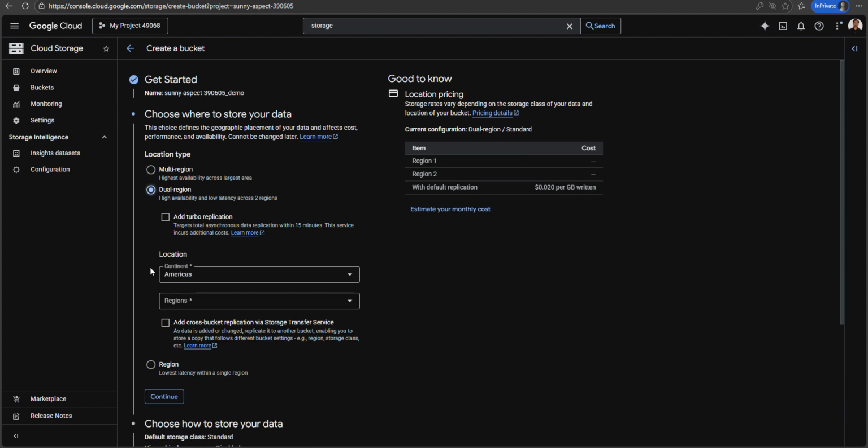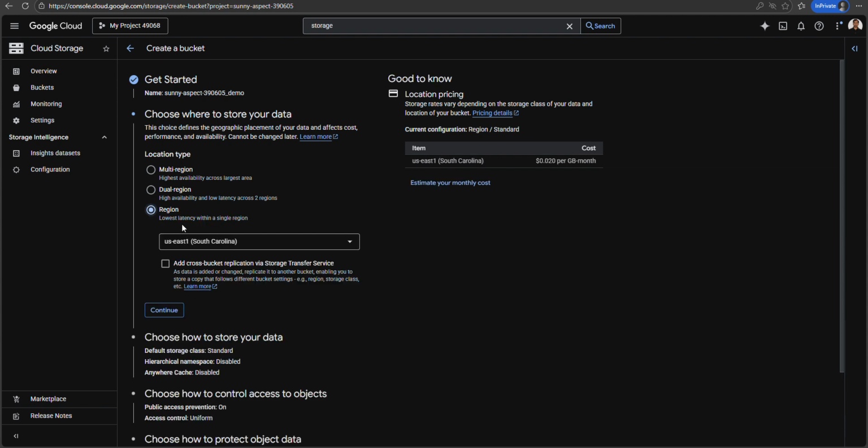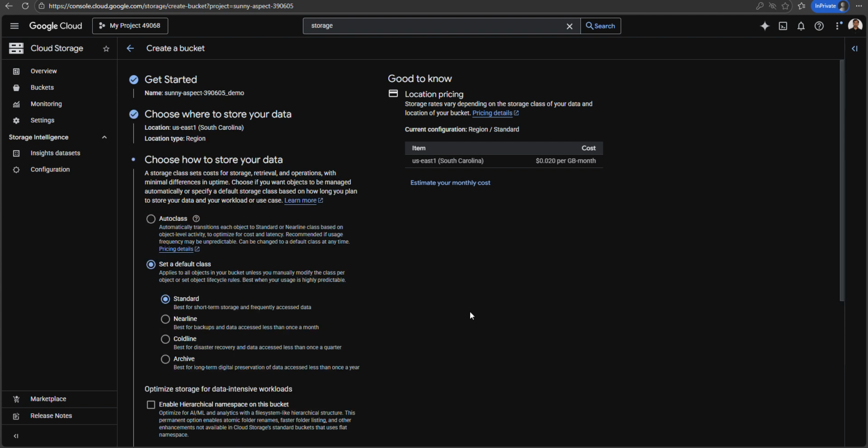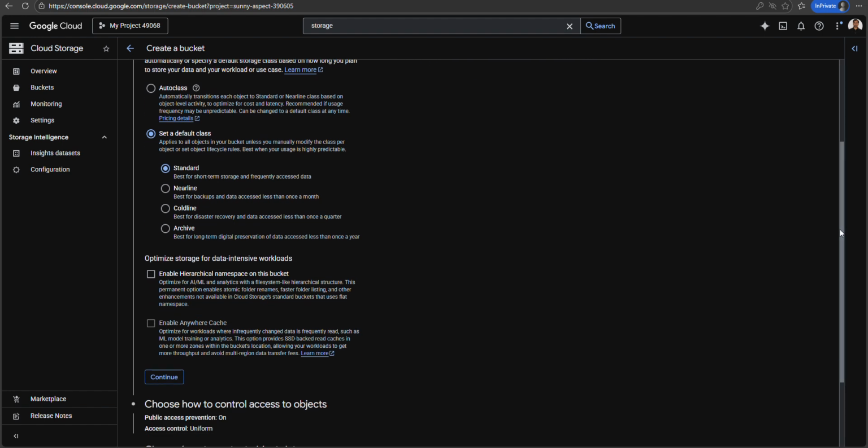Apart from this, you can select dual regions, where you select two regions, or you can select one region, where within the one region we also have replicas in different zones, since a region has multiple zones. So we are selecting US East 1. Let's continue. Here the default class is set as standard.